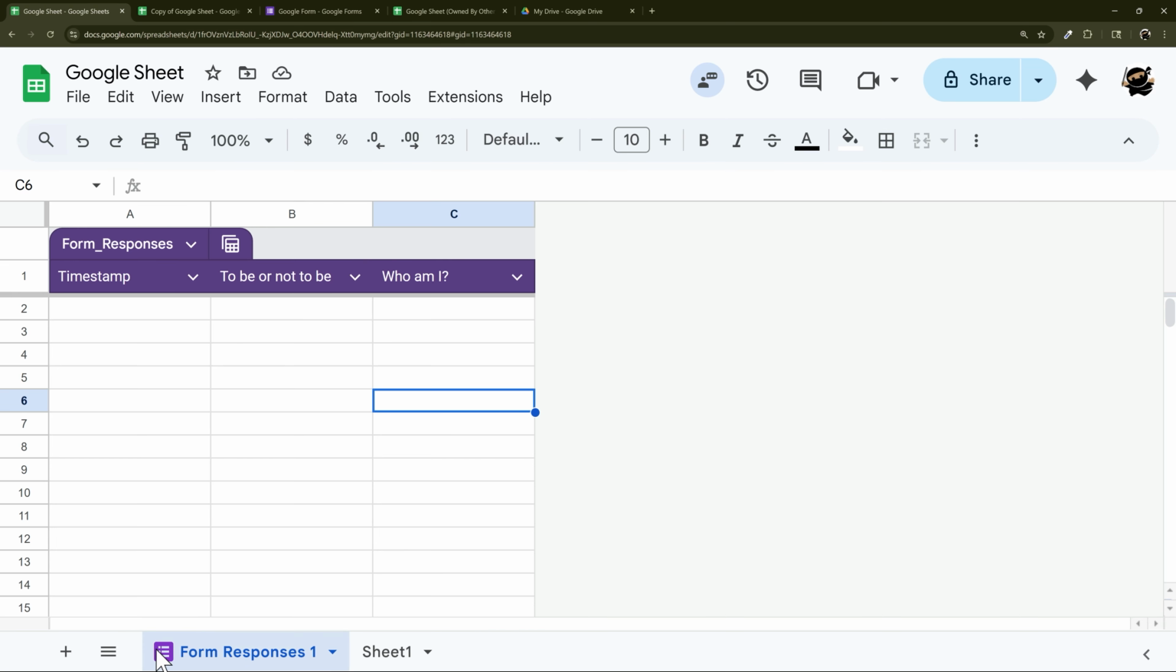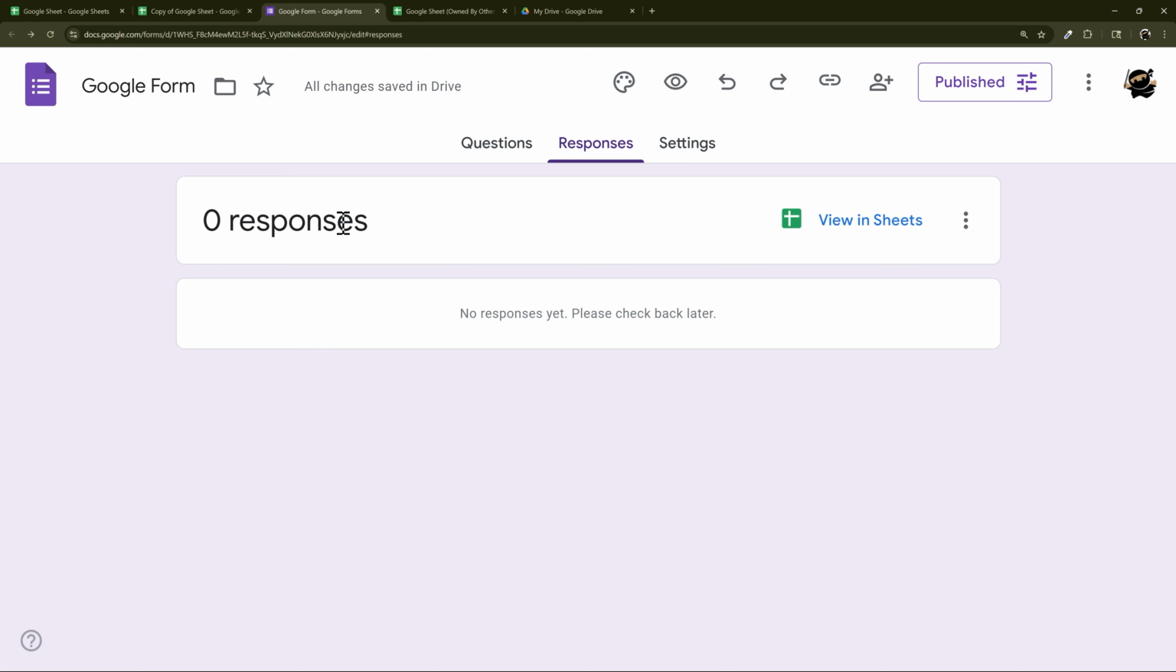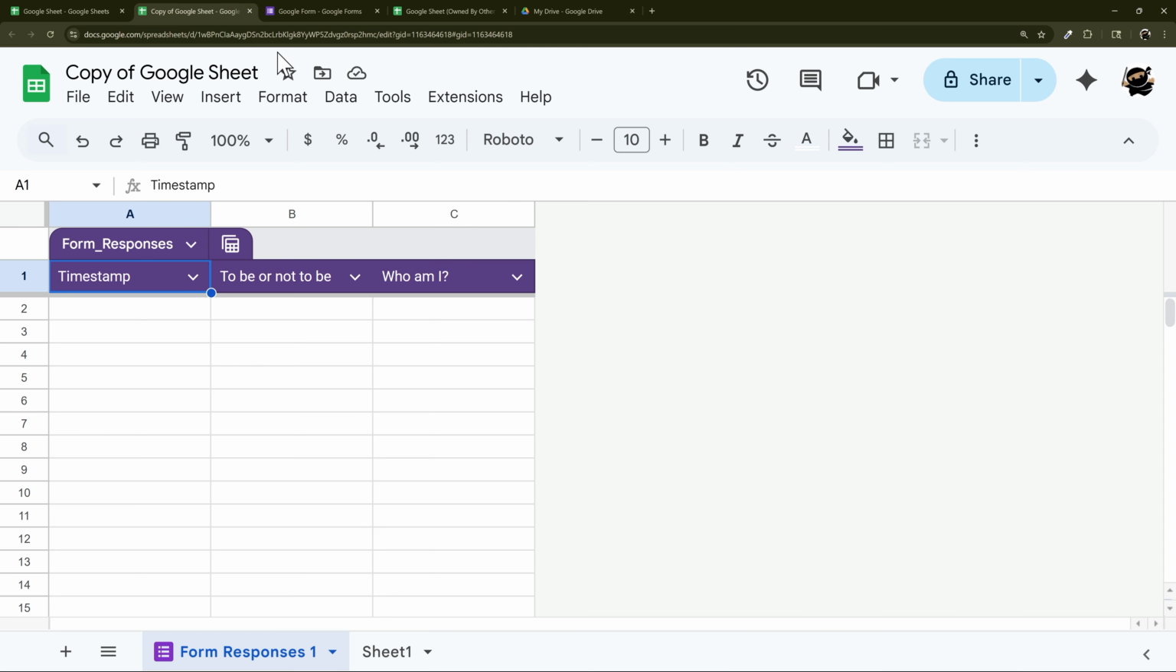For example, here we have Form Responses 1. If you had multiple formulas, different things tied to this, and then you go make a copy of the Google Form and try to tie it back, you'll have to tie it to a new tab. So just keep in mind, if you want to keep that connection and any formulas intact, you do want to make a copy of the Google Sheet.